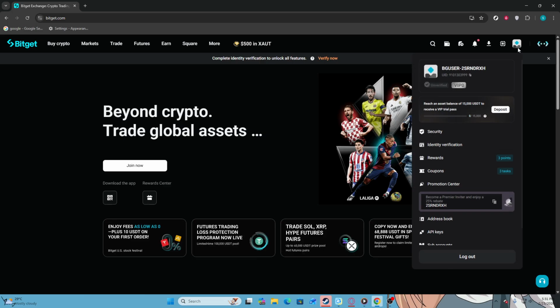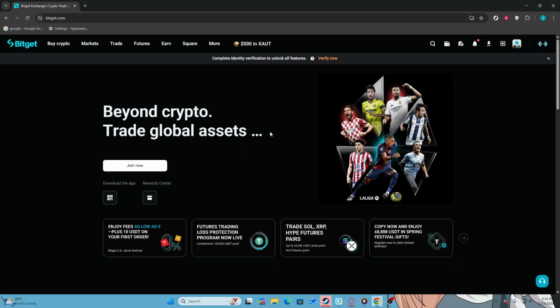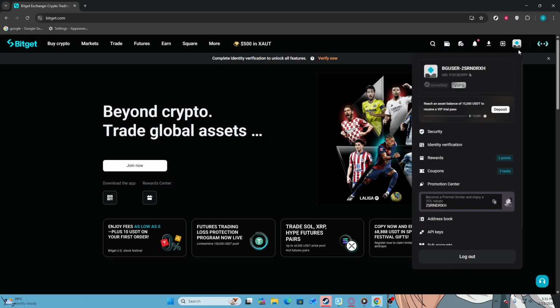address bar. Once the site loads, you will see the main interface, which features various options for trading and account management. Next, locate and click on the profile icon. This is usually found in the upper right corner of the screen, typically represented by your account avatar or initials. Clicking this will reveal a drop-down menu with several options related to your account settings.